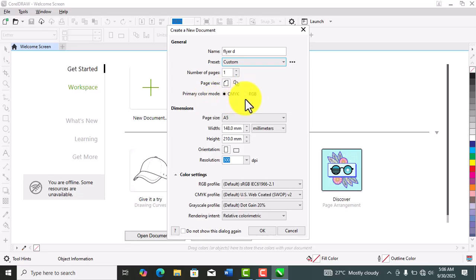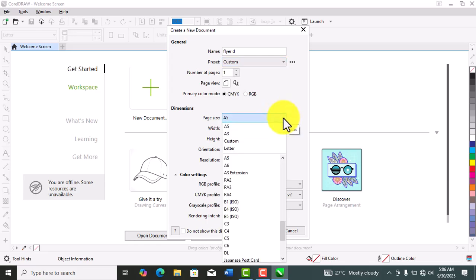Now we come down to the page size here. The page size is A5. Don't forget that I told you that in this area you can customize the settings. Let's assume now you want to design a Facebook banner, you know the settings, you know the width and the height.